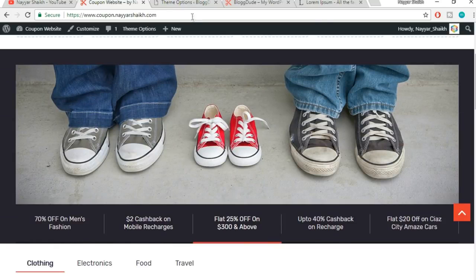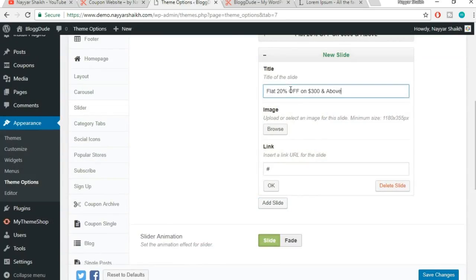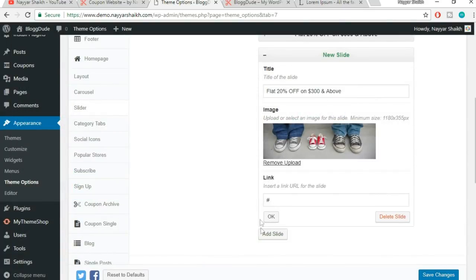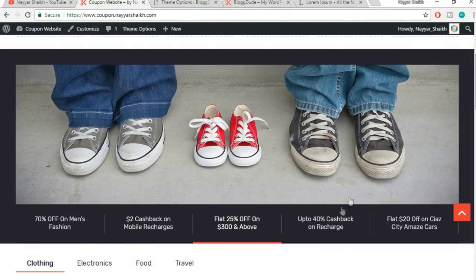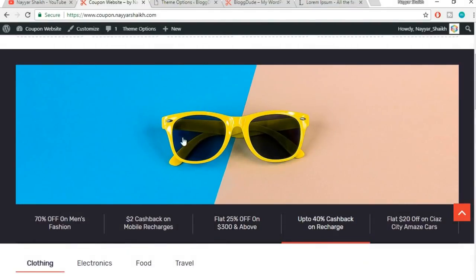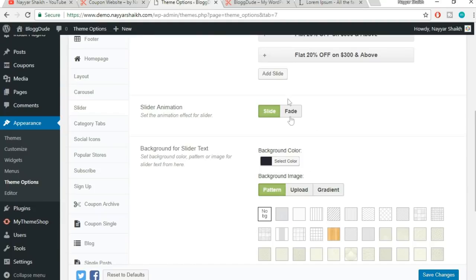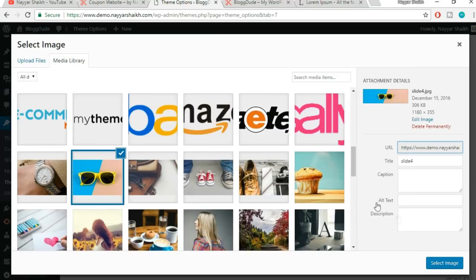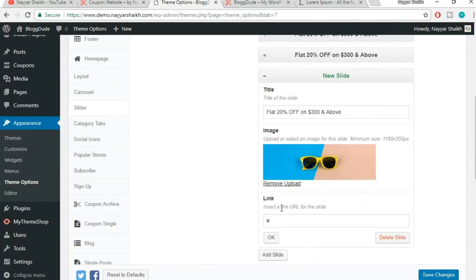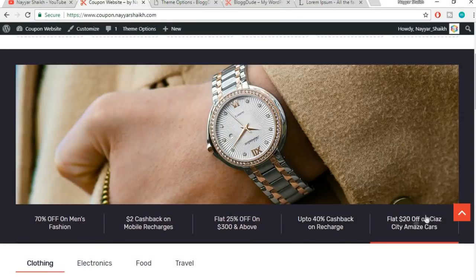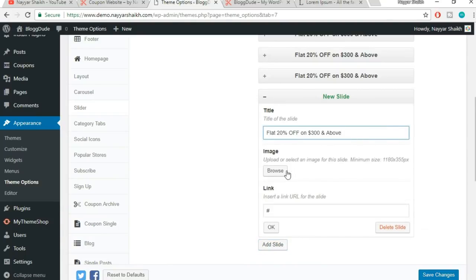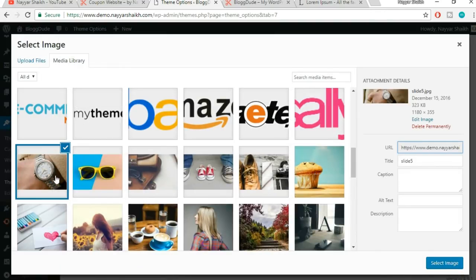The third image is the shoes image, so you can put in the title, browse, select this shoe image, click on select image, OK. After that we have this section, and we have this beautiful image. Click on add slide, select that image, this is the one. Click on select slide, OK. And the last slide is this one, this watch, beautiful watch. Okay, click on add slide, put in the title, select that image, here it is.